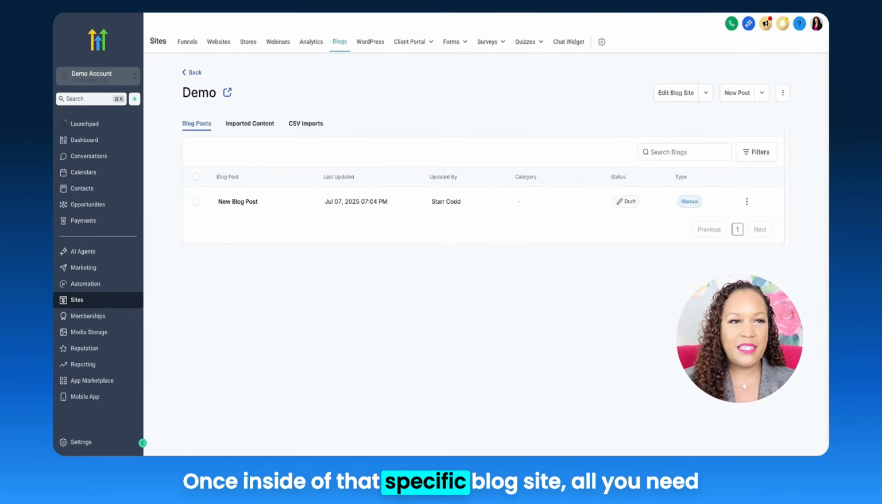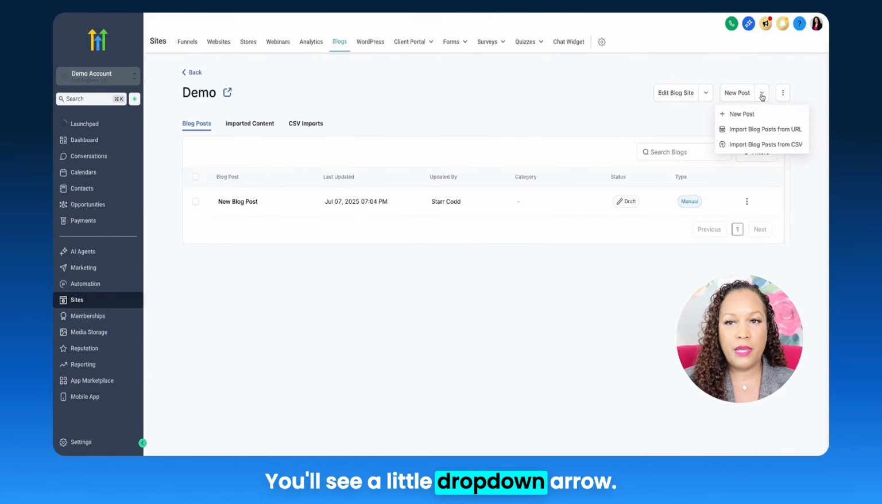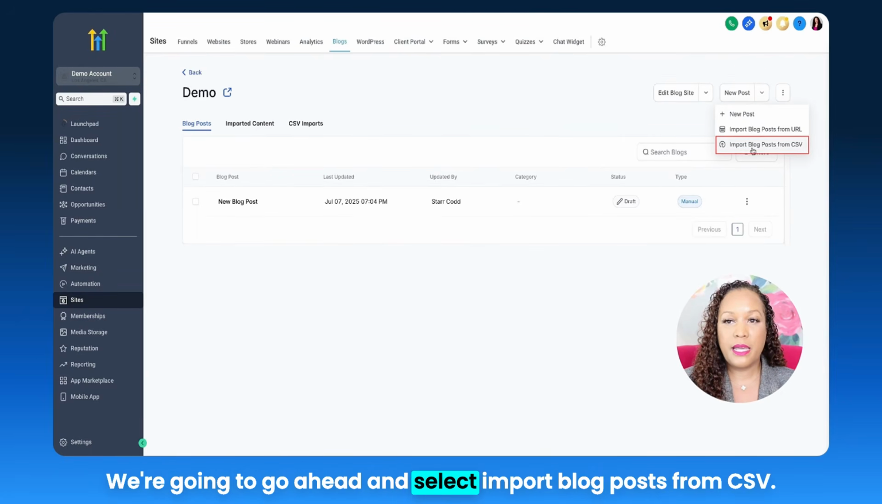Once inside of that specific blog site, all you need to do is go to the top right where it says New Post. You'll see a little drop-down arrow. We're going to go ahead and select Import Blog Post from CSV.